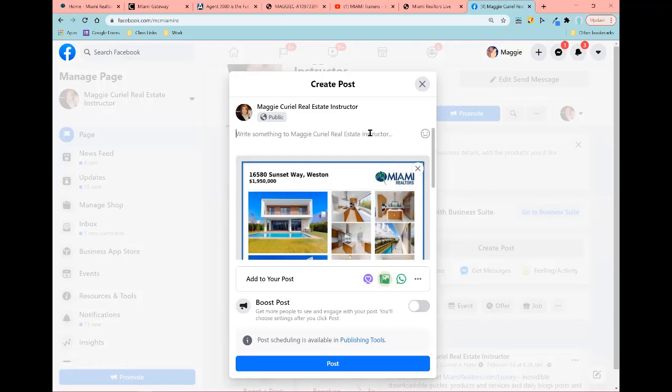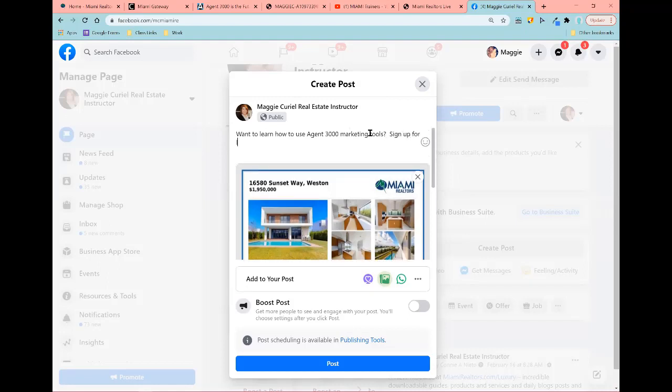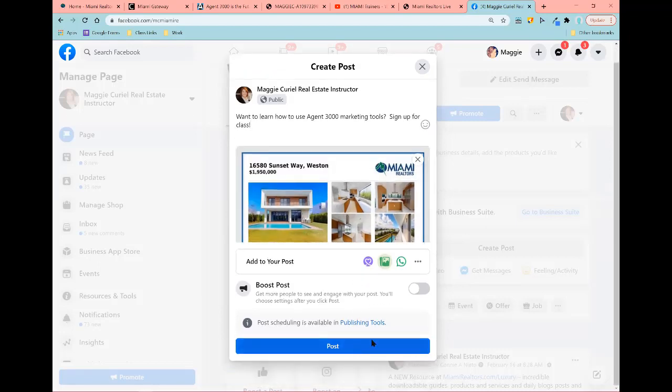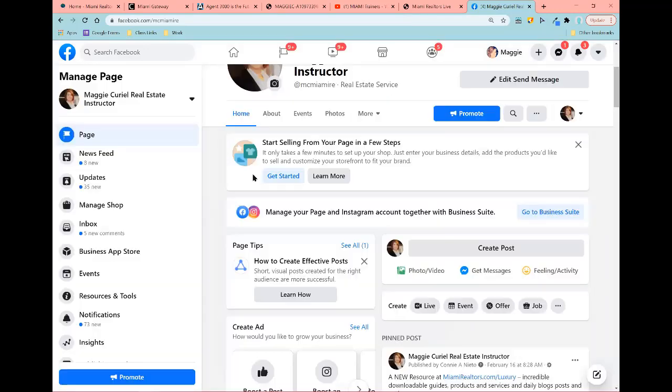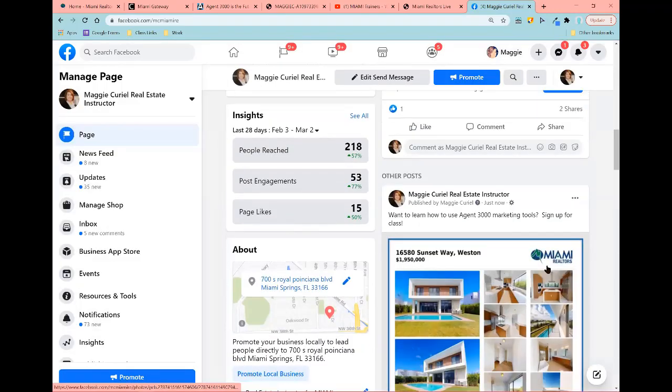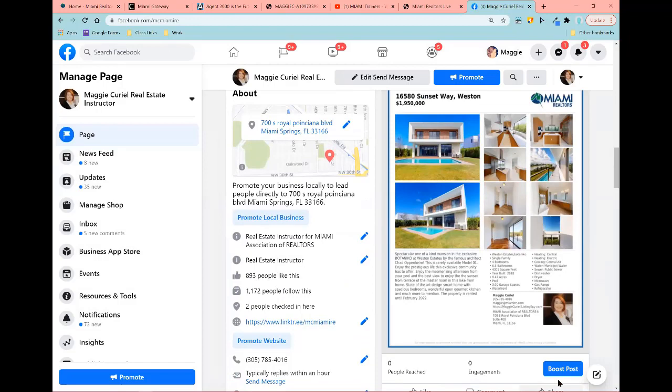I'm going to say something like, want to learn how to use Agent 3000 marketing tools. Sign up for class. You would say something different. We go ahead and we post it. It's going to post that actual flyer. All right, it's going to post. And here it is. And it looks great. I think it looks wonderful.